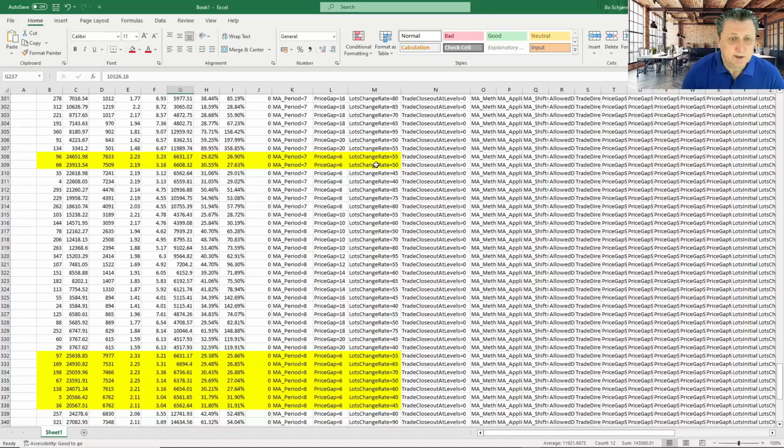We have another one here for 7, and all the price gaps are here. And let's see, now that one is quite okay. We can see the same drawdowns here. So if we take a quick look, we can see that the lot change rate is 40, 45, 50, 55. So that means that one of these two here could be of interest to check. Always try and take the ones in the middle.